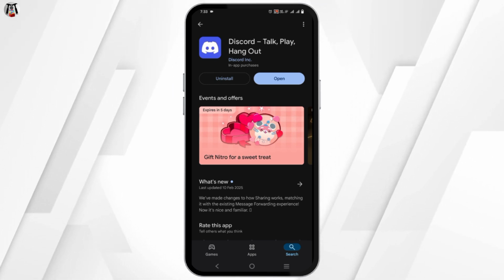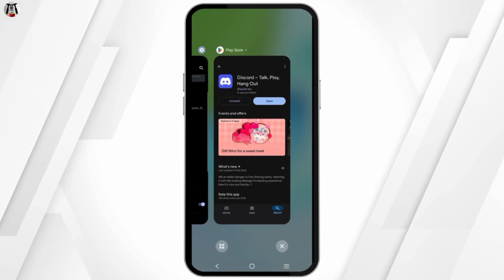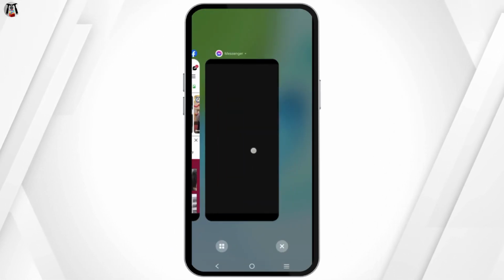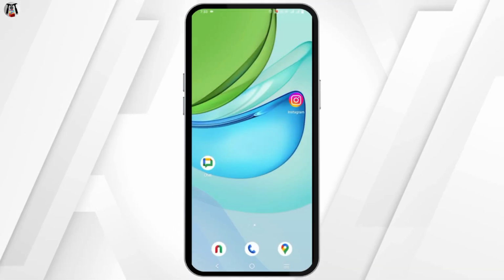Also, make sure to check your internet connection and ensure you have a stable one. You can switch between mobile data and Wi-Fi to check the connection.